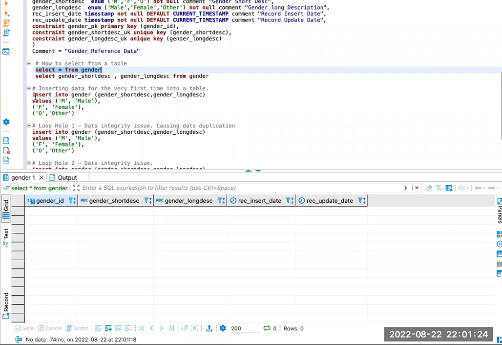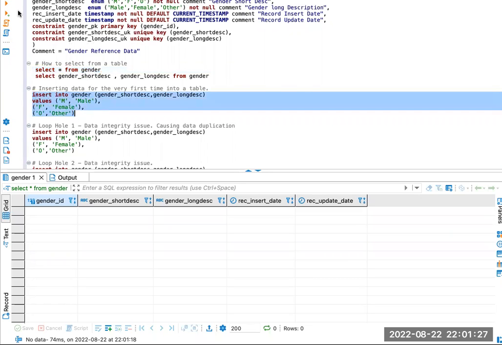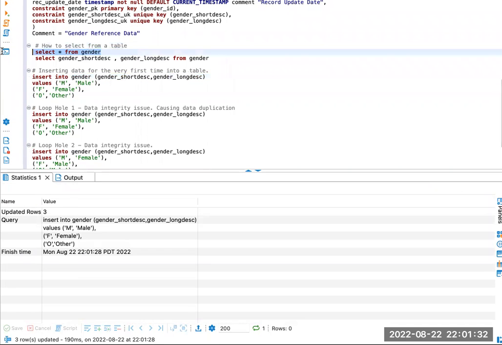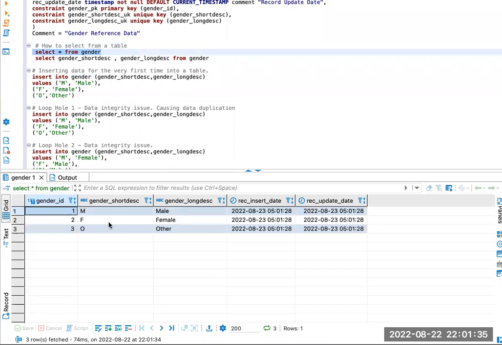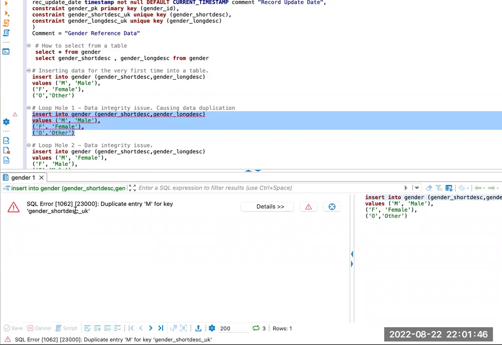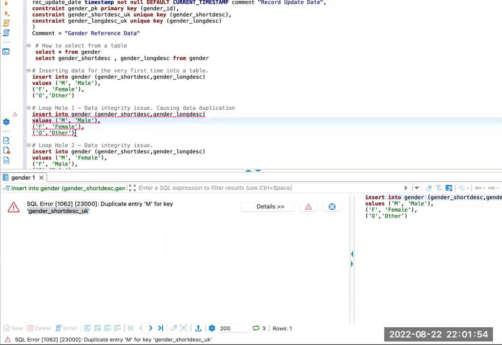And now I'm going to insert the data for the very first time. The first 3 records got entered, and you can see here. Now let's see if I try to take advantage of loophole 1 by executing it. Look at here, it's going to throw an error saying that you cannot enter duplicate entries into gender short description, and so on. So this is how you can resolve the issue caused by loophole 1, which is data duplication.